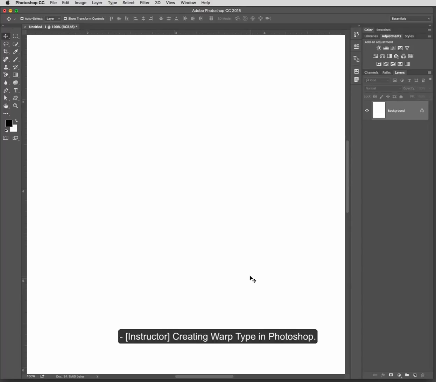Creating warp type in Photoshop. Warping, what is it? It makes it possible to distort type so that it conforms to a shape. It warps it to a shape. You do not have to rasterize type in order to use the warp text feature.